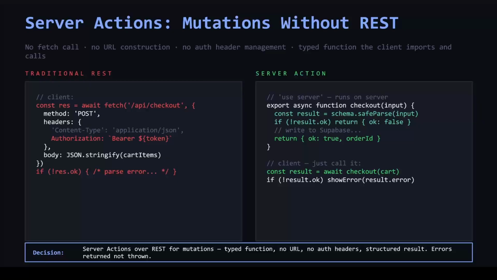Now we're going to move on to server actions, mutations without REST. Server actions replace traditional REST endpoints for mutations. The left side shows the traditional approach: a fetch call to API checkout, with a method, content type header, an authorization bearer token, a JSON body, and error handling that requires parsing the response manually.